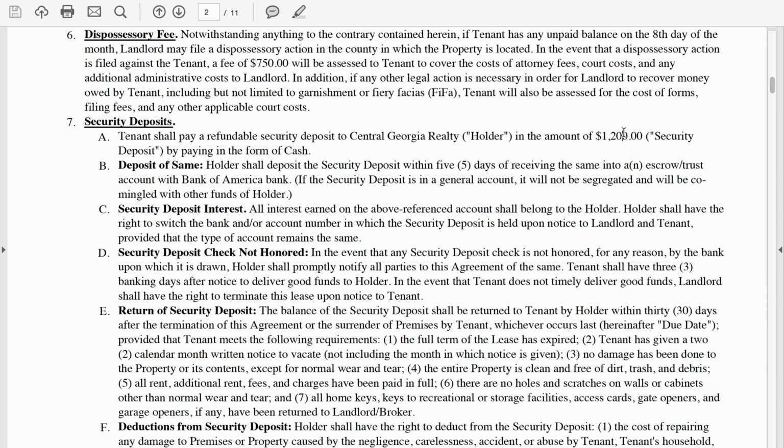The amount of your security deposit is listed here, and it says who will hold that security deposit. In this case, us, the broker, Central Georgia Realty, or it could say GTL Real Estate, or it could very well say a property owner if we're not managing the property but just renting it out. But it will say right here who the holder of the deposit is and where that money is being deposited.